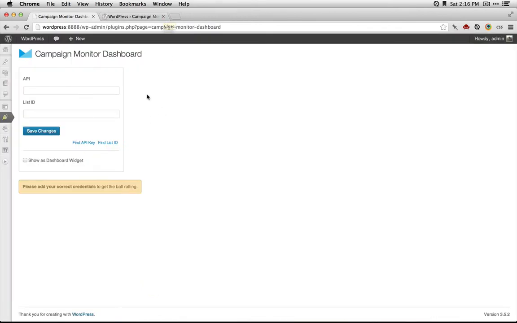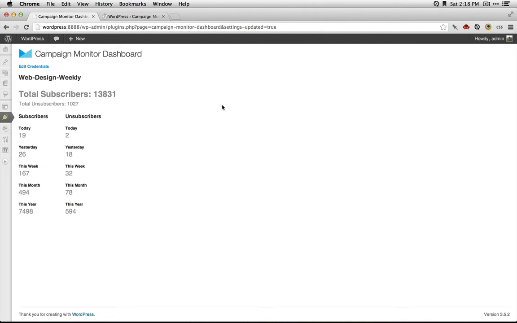So back here, just plug in your details, and also worth mentioning this little checkbox down here. Basically what that does is when your credentials are all correct, it'll actually add a dashboard widget, so you don't actually have to come to this plugin page, which is pretty cool. So I've just added my credentials and clicked the Show Dashboard widget.